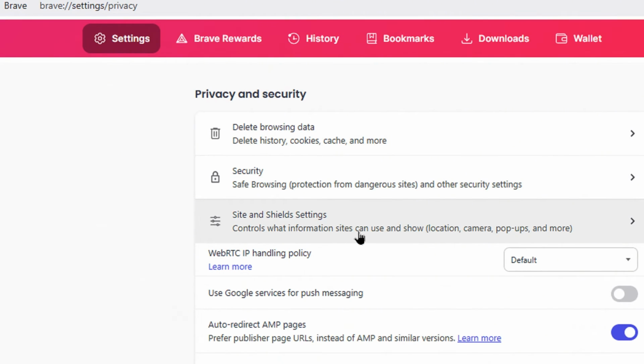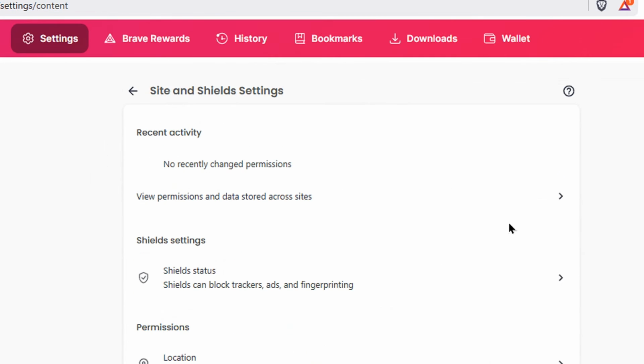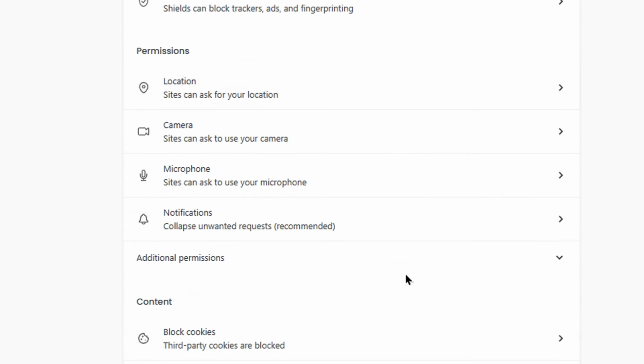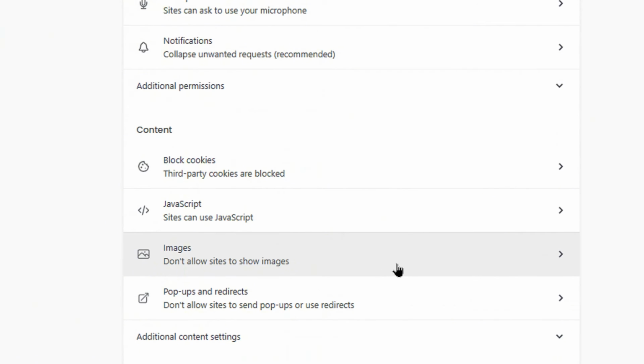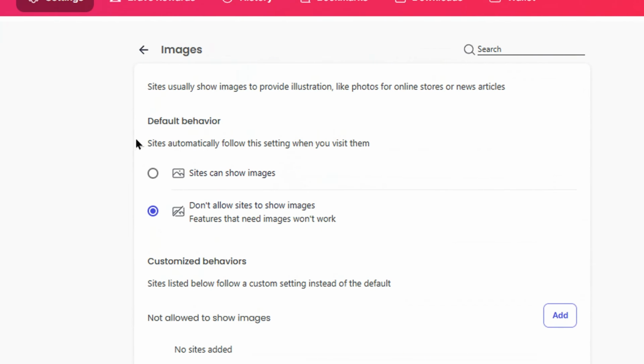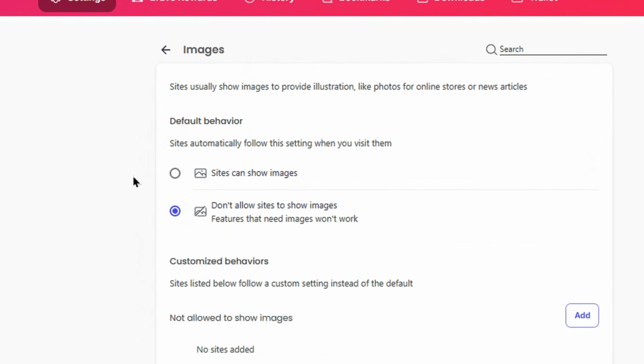From here, click on site and shield settings. Now scroll down and click on images. Under the images tab, you can see two behavior options.